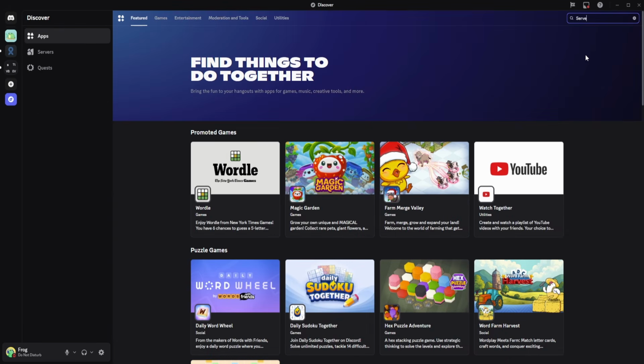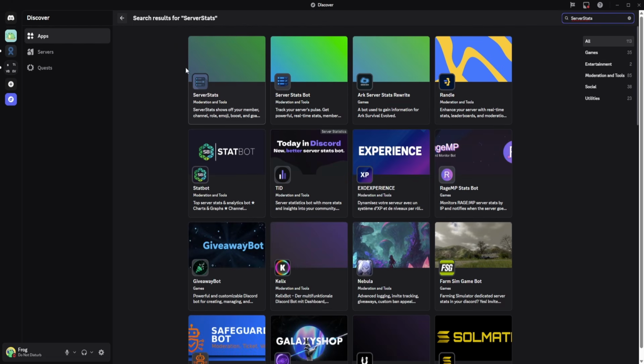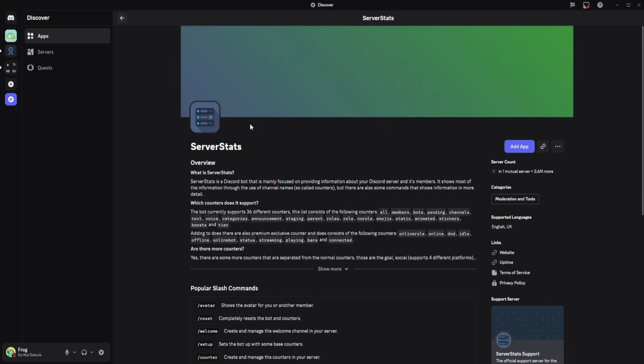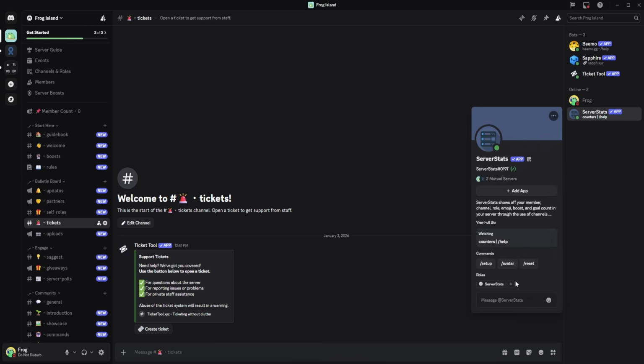Click the server name again and open the app directory. Now we're going to search for server stats. Select this bot and add it to your server. Once the bot is in your server, assign it to the bots role.